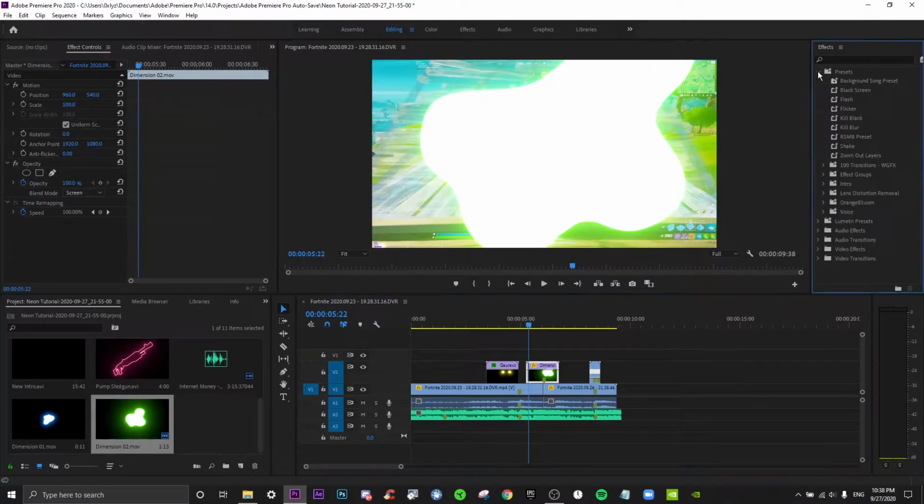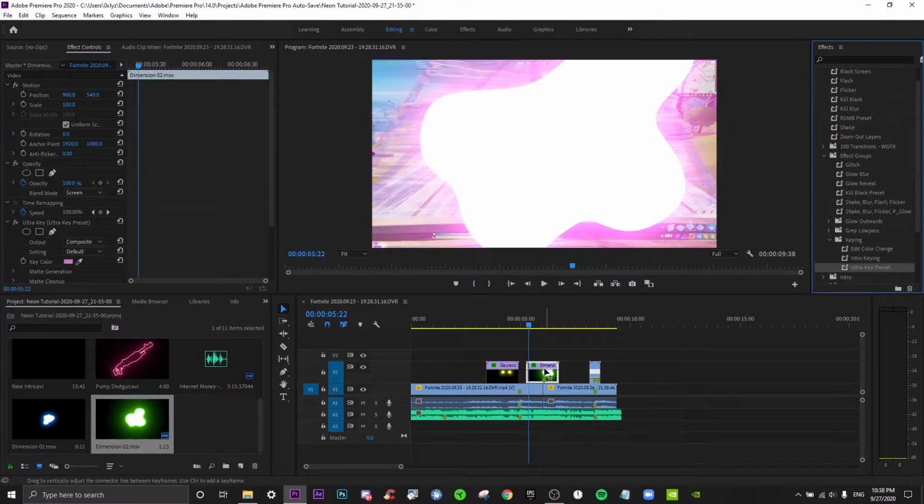And obviously you can also do the Ultra Key preset. I preset it, but you pretty much just go to Ultra Key and copy my settings. It's in my effects, then keying, and then Ultra Key preset.